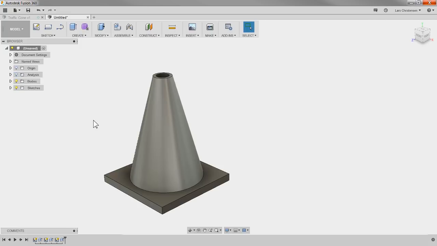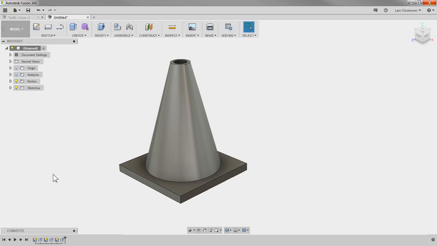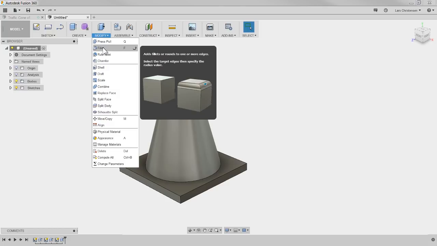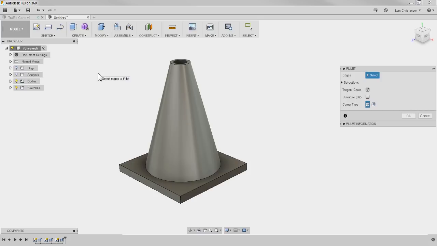Okay. Now, to finish this cone, before we move on to the couple of other tools I want to talk about today, we're going to just round some edges. There's a tool here. If we go under the Modify, the Fillet tool. You can hit F on your keyboard. Hit the Fillet tool, and we can start applying some fillets.